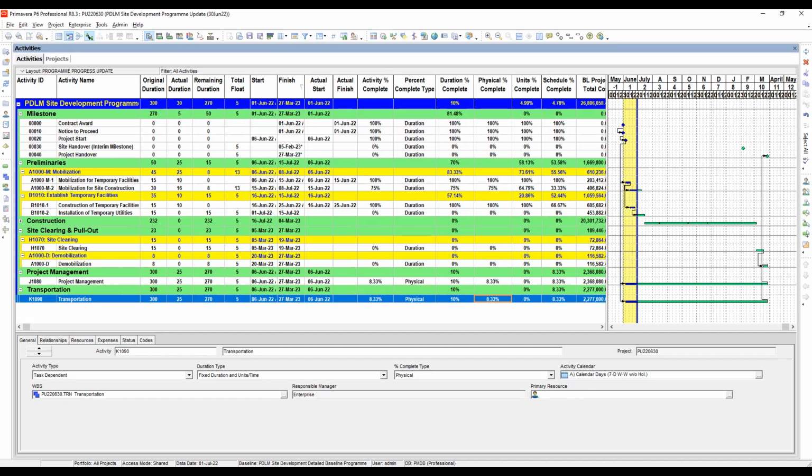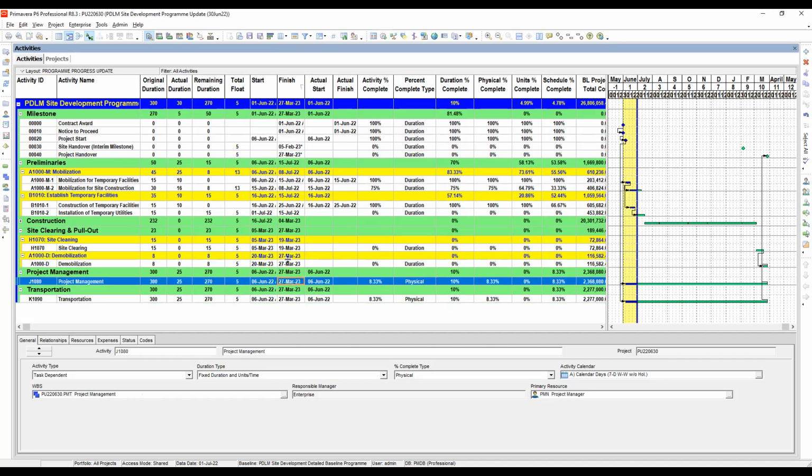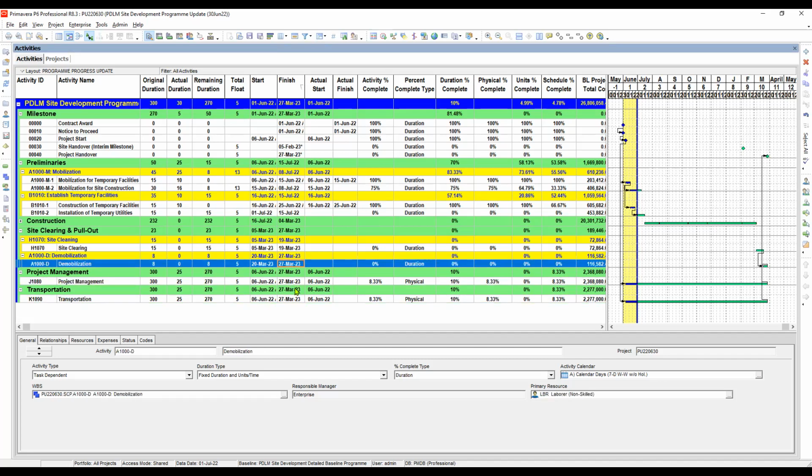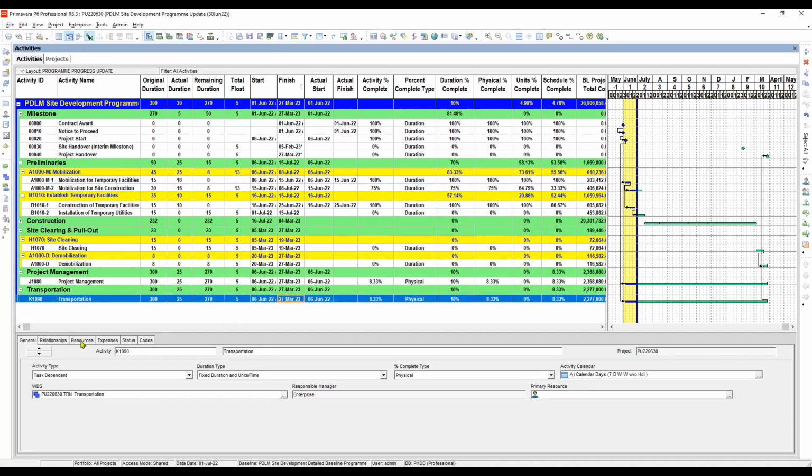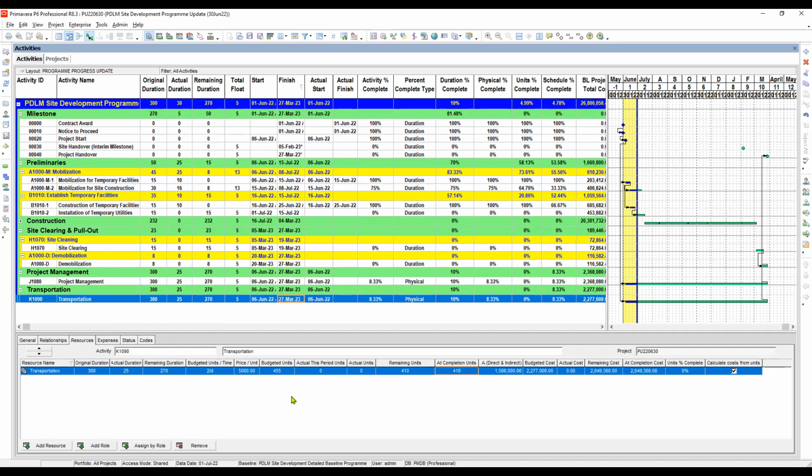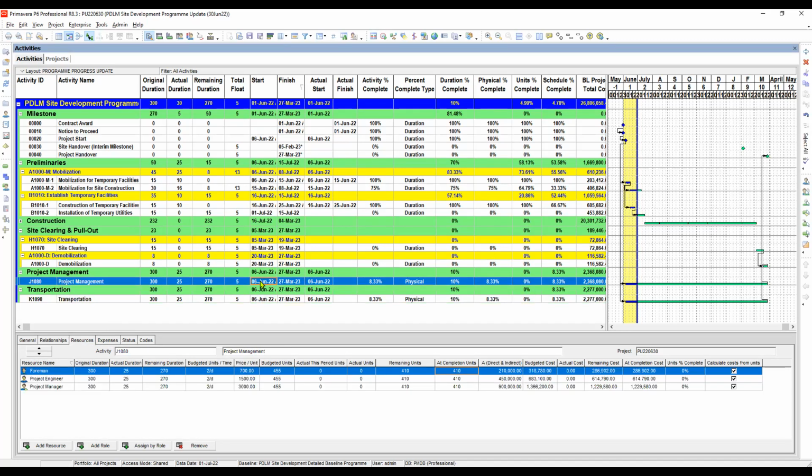Now what else? So we are done on our time or activity progress. So we will be going down to the resource actuals. We will go to the bottom window, resource, and then here we will go first to the project management. Looking at the resource reports, it is shown that the foreman has 22-day units used, project engineer 25, and 25 for project managers.